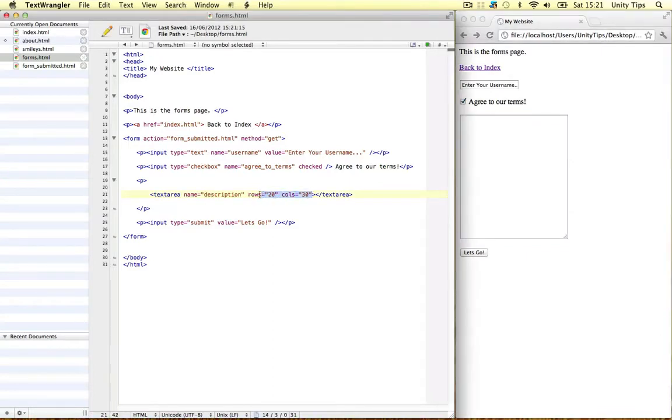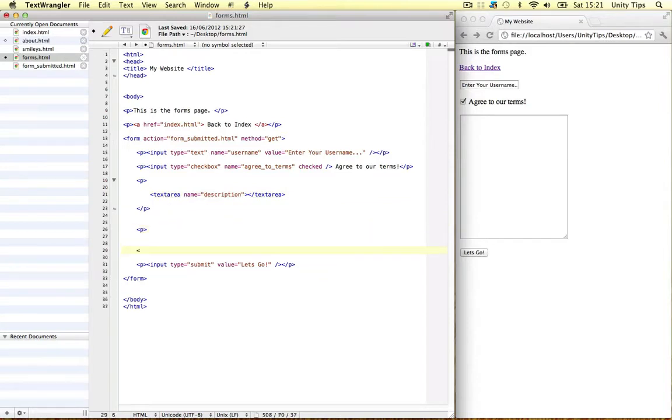Let's delete this. And that's a text area, guys. So we've got text boxes, check boxes, the text area. The next thing I'm going to talk about is drop down menus. So let's go through them. We've got a few more tags to introduce.